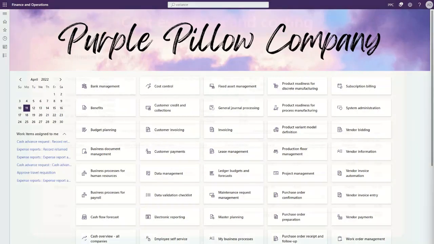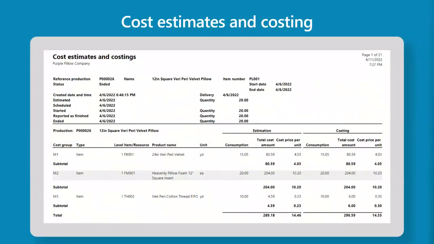The next report that I want to look at is the cost estimates and costing report. This is another report that's typically run for a single production order at a time, but it can be run for many orders. This is especially useful when you want to analyze the cost for a production order against the estimated cost when you don't use standard costing, but it can be used for a standard cost item as well. You can access the report from the Cost Management module or the Production Control module under the Reporting and Inquiry area.